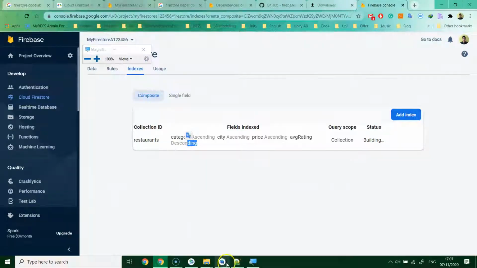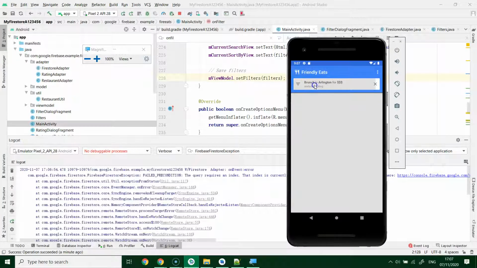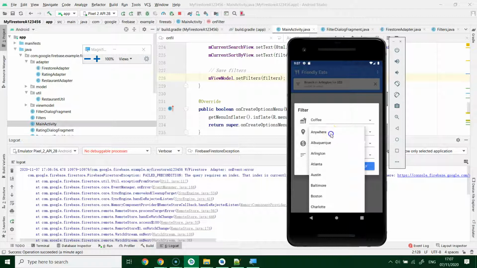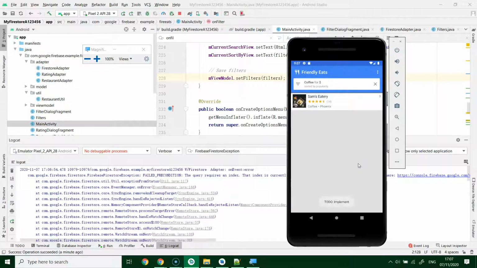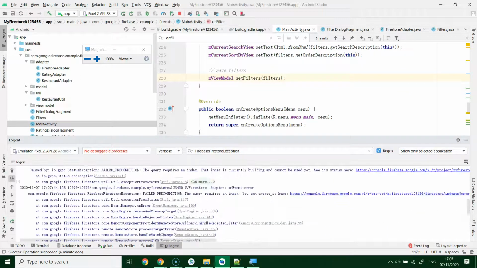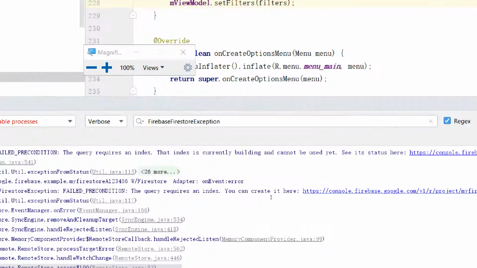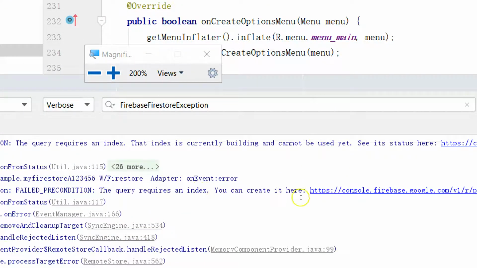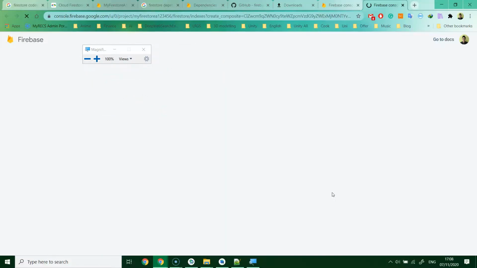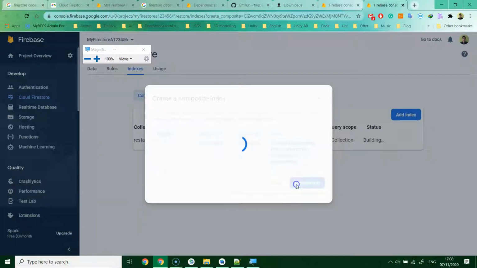So remember, if you have different selection here, you need to make sure you have the index also. Let me make this one apply again. I think they will give you another warning for this index. Yep. So every filtering you need to try, and then you need to create under the console. So for this, it's a different kind of index you need to build inside the Firestore.